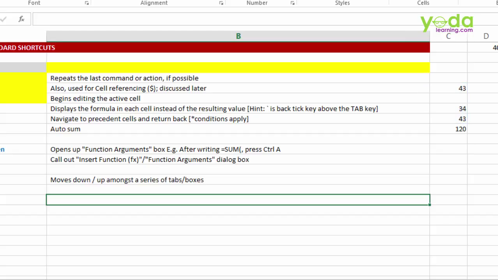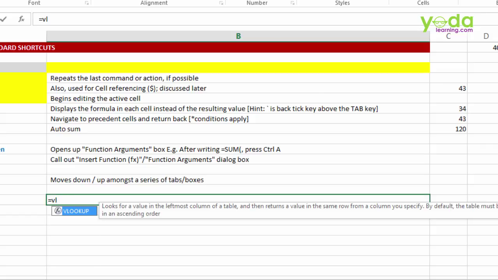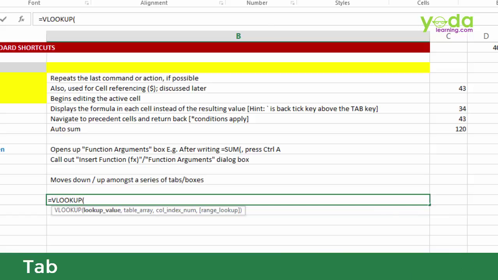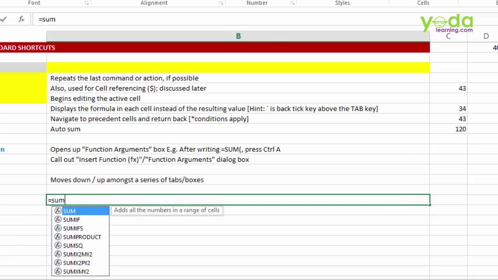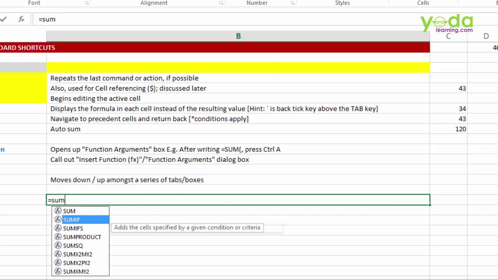Next, for any formula that we'll be working with in the video series that are about to be shown to you, we'll be using a couple of techniques to help you navigate the formula parameters quickly. For example, if I write equal to VL, notice the parameter drop down says VLOOKUP already. I just need to press the tab key to autocomplete this. Apart from this, if you intend to apply some IFS, so I write equal to SUM, but there are a couple of formulas starting with the word SUM, so I use the down arrow key to go to SUMIFS, and then I press the tab key.